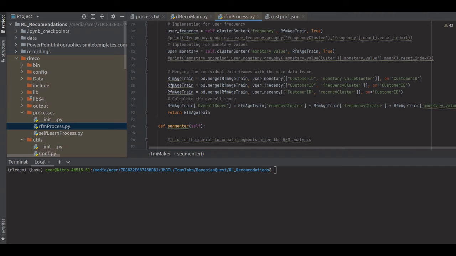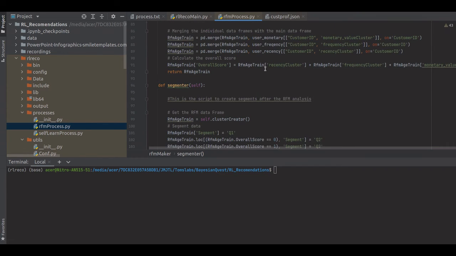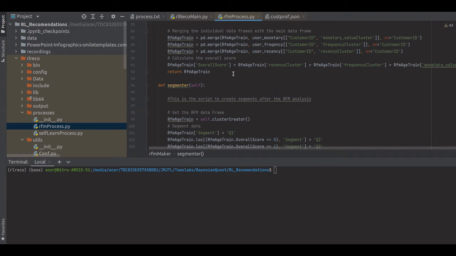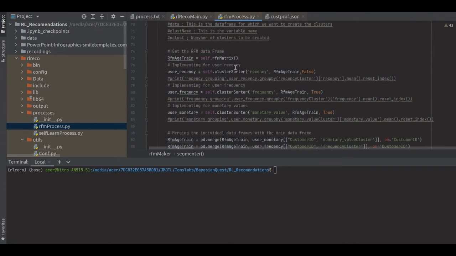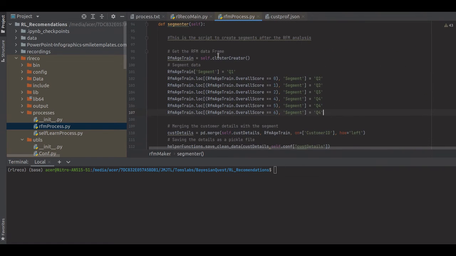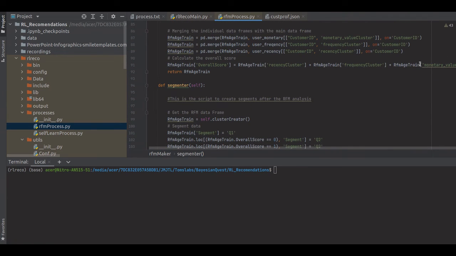And then the next process is about merging these details into the original data frame, which is the RFM age train. So we merge the monetary cluster, frequency cluster, recency cluster, and then calculate the overall score, which is the sum of all these cluster values of recency cluster, frequency cluster and monetary cluster. Please refer to post 4 in the corresponding videos to know more details about this, because this is a similar thing which we are implementing here. So this is the cluster creator we have seen. It returns the data frame which is sorted according to the overall score. You have the overall score and all the clusters which are there.